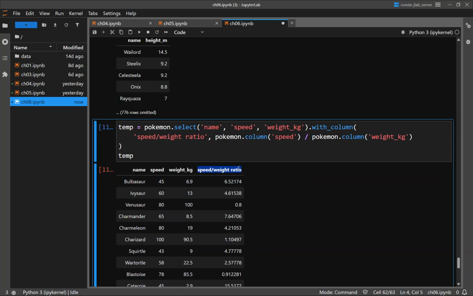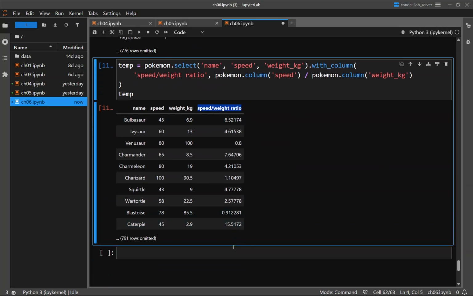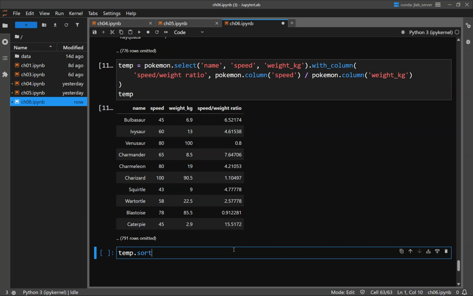Cool, and there's my temp table now. It's got these ratios, which is useful. And then, again, we could do a sorting. We could do temp dot sort by speed to weight ratio, and I don't want to type that, so here's a good example of when to use an index, 0, 1, 2, 3, sort by column 3, and then descending. So which ones have the highest speed to weight ratio?